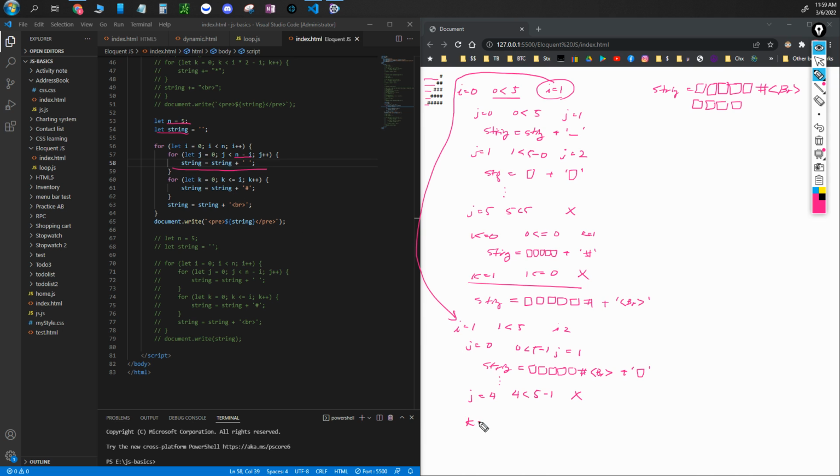Okay. Once again, k is equal to 0, starting, as now k is less than or equal to what? k is 0 in the beginning. Less than or equal to what? i, which is 1. Well, that is true, right? So we add k to 1.